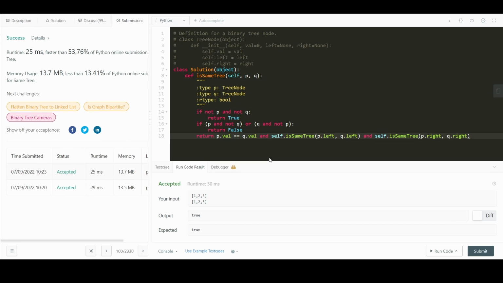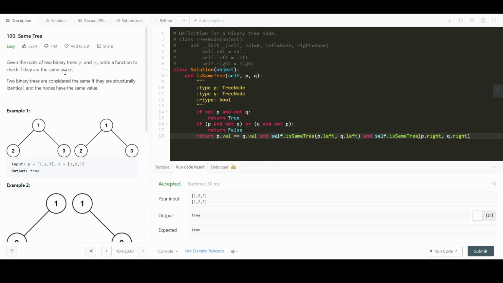And that's it. In terms of time complexity, we have to check all of the nodes, so it's O(n). In terms of space complexity, we have to call the isSameTree function n times, so that's also O(n), because in recursion, we put things onto a stack.